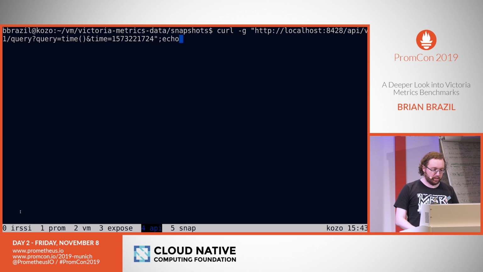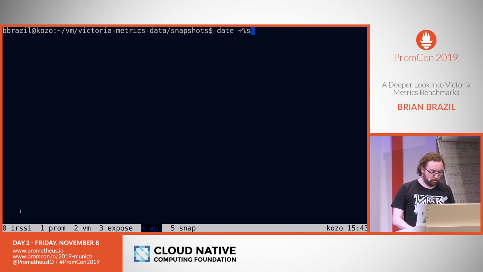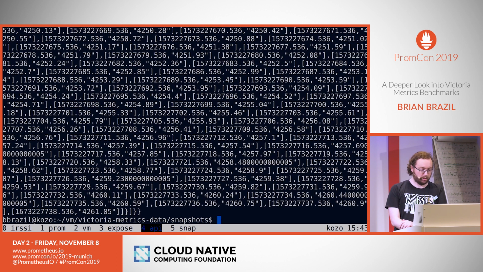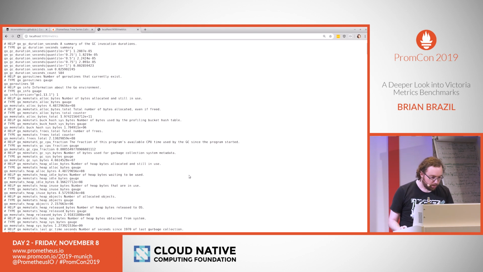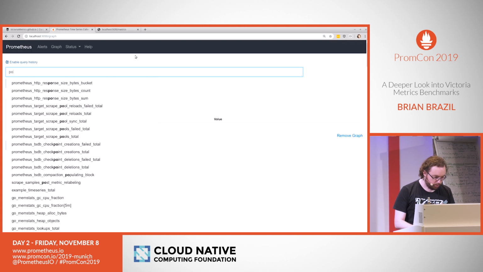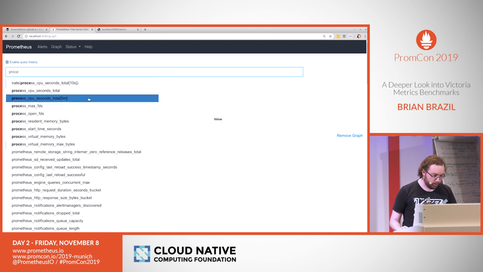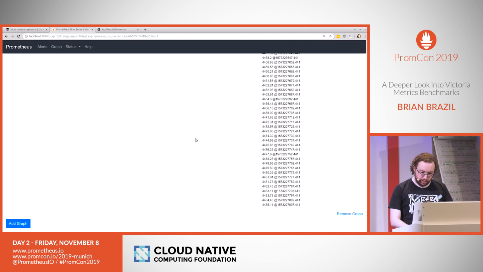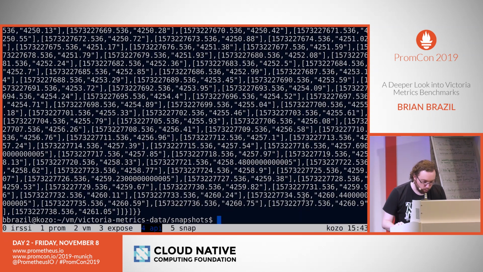So the question was asked, can we get the same data back out? So we'll do process CPU seconds total, and this is going against Victoria Metrics, whole pile of data. What we always love to see. Process CPU seconds total over the last 5 minutes. So there we have some numbers. All these timestamps are conveniently every second, ending in 0.441.